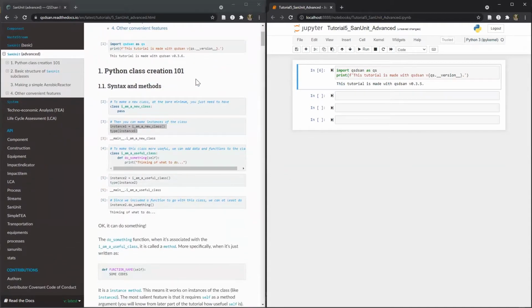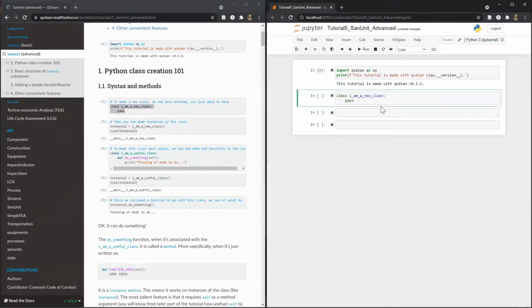So the first section we will look at is Python class creation 101. And specifically, let's look at the syntax and methods. And so to create a class, at the bare minimum, this is what you need to have. So this is the class we just made. The class name is I am a new class. And then at the bare minimum, you need to have class and pass.